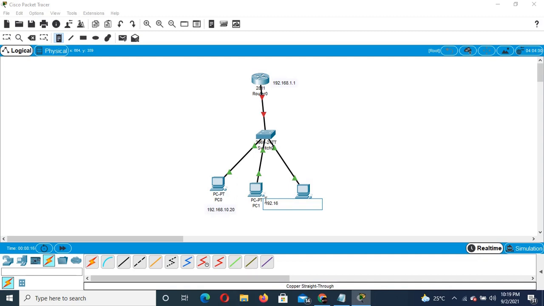Our aim in this class is to make sure that this router is working and is sending packets to this switch, and this switch is distributing the packets to these three computers for them to communicate together and share files. That's what we want to do in this class.